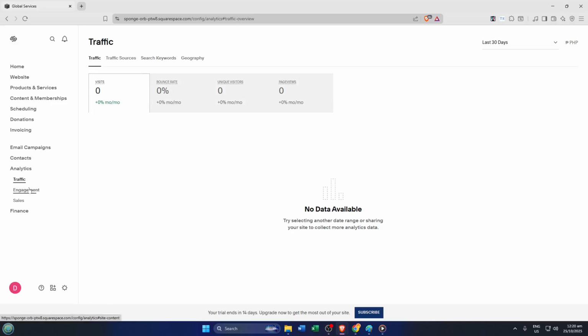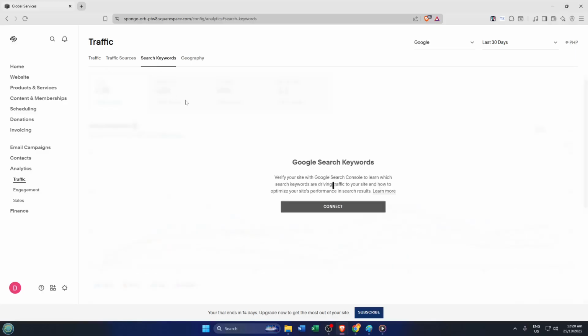Next up are search keywords. This section shows you the words and phrases people are typing into search engines to find your site. It's a bit like detective work, uncovering what's bringing folks to your pages. If you notice certain keywords pop up often, consider optimizing your site's content to match those interests.